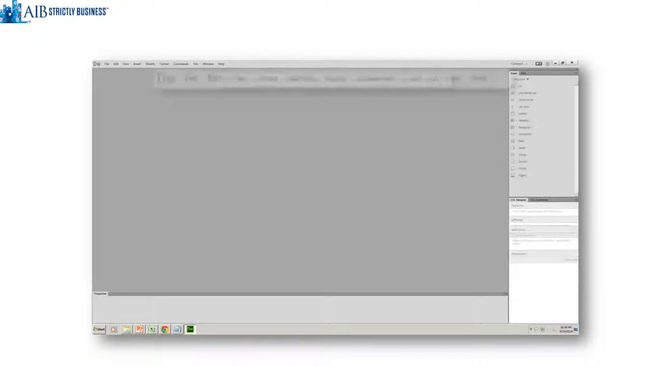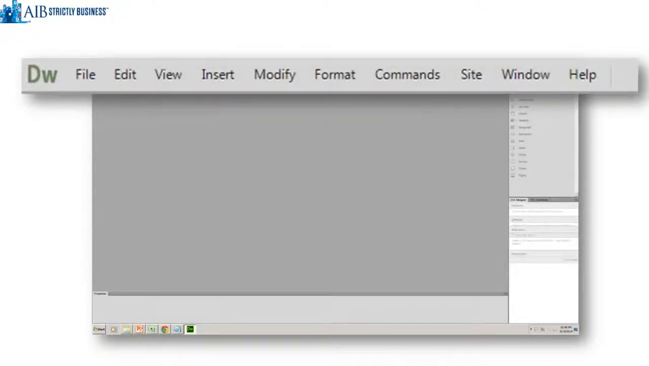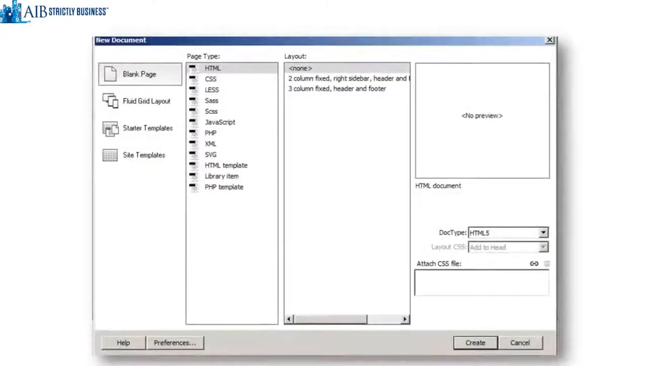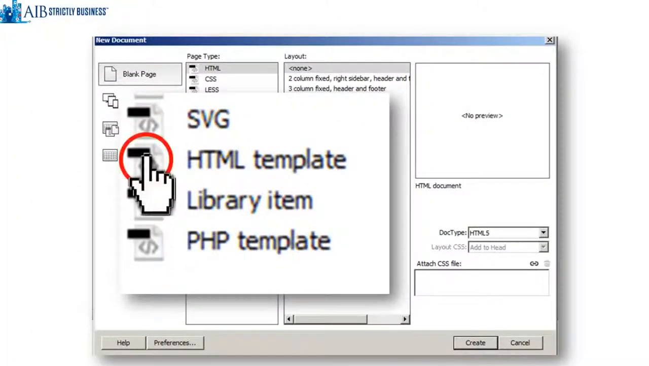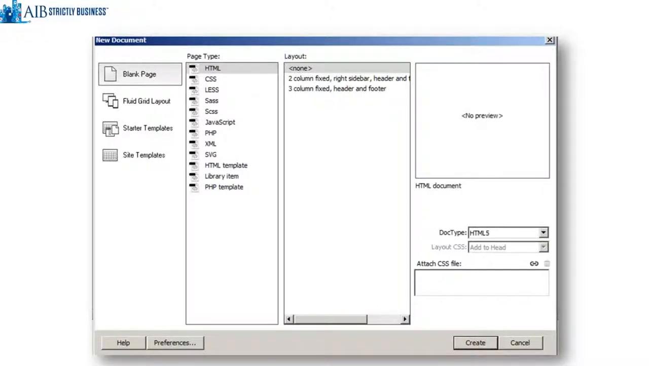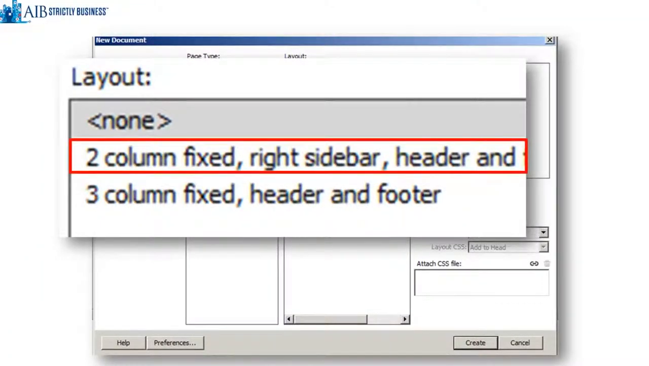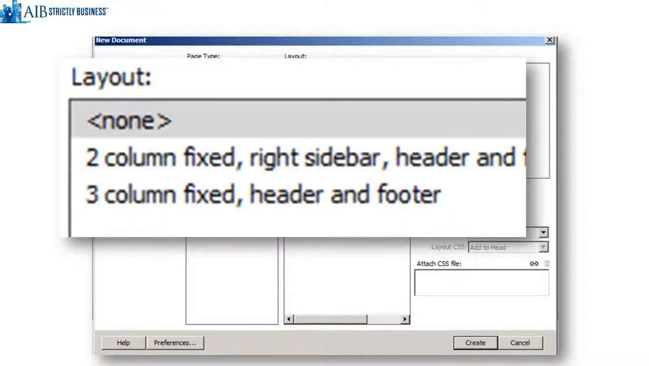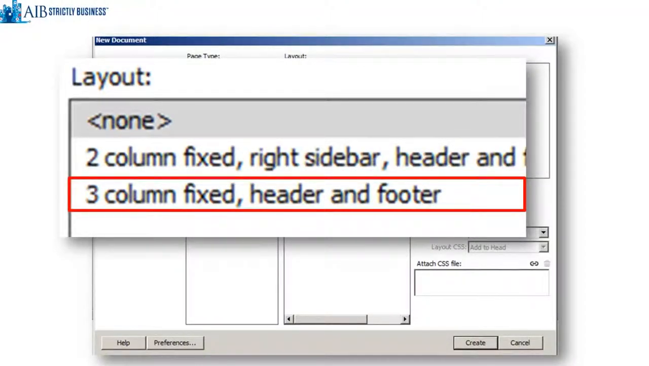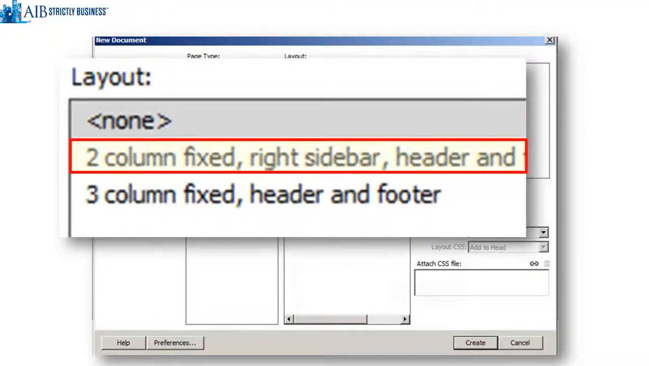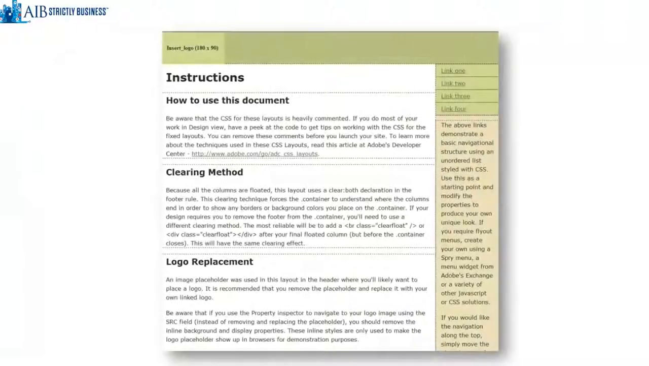From the File tab at the top of your workspace, select New. Then select HTML Template. Notice in the Layout box, Dreamweaver offers two choices: 2 columns with a right sidebar, a header and a footer, and 3 columns with a header and footer. Let's try the 2-column layout. Then click Create. Notice that Dreamweaver has put together for us a fairly complete web page layout.